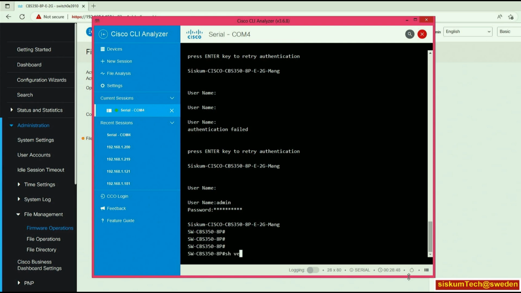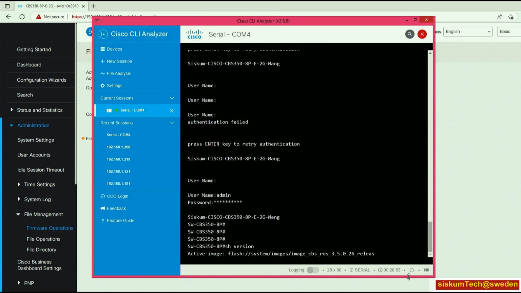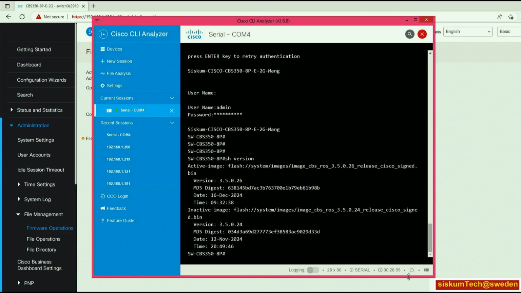Open Cisco CLI Analyzer and log into the switch, and you can issue the show version command. Then you can see the current active image and inactive image. The inactive image is the previous version. It is saved in the flash memory.